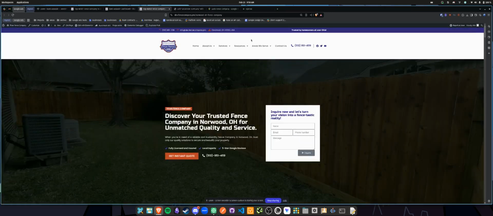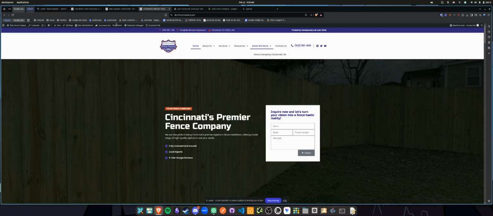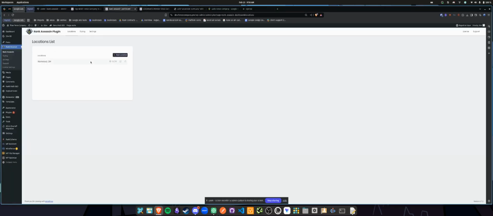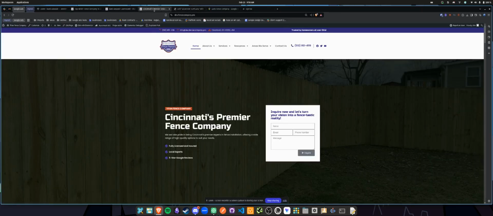But we have a lot of things that we plan out for the next few features. But this exact same version right now is pretty powerful for you to just generate location pages on the fly.